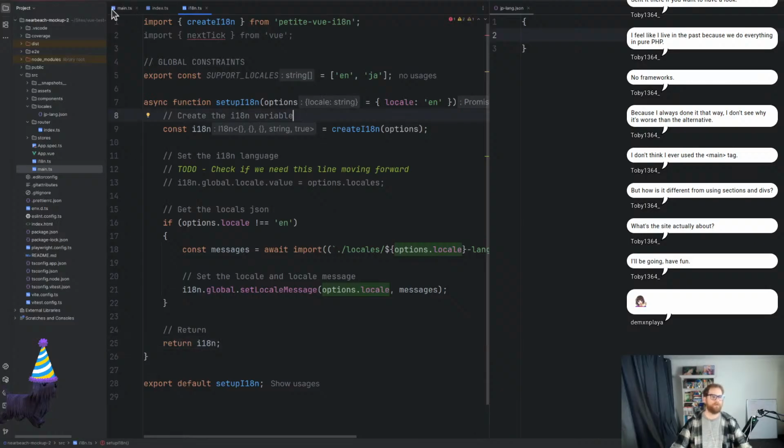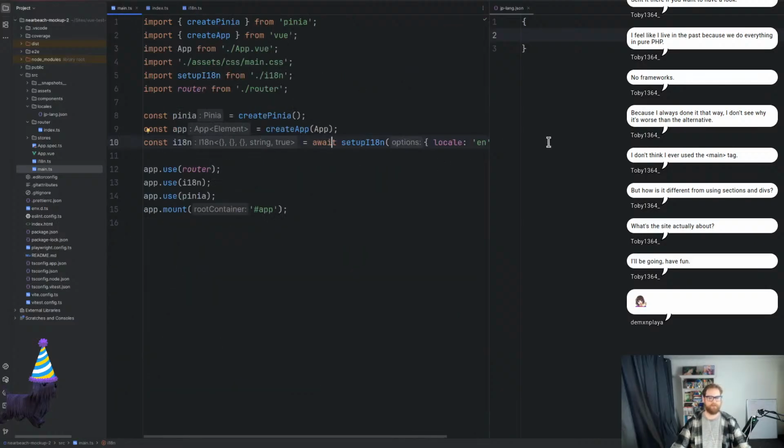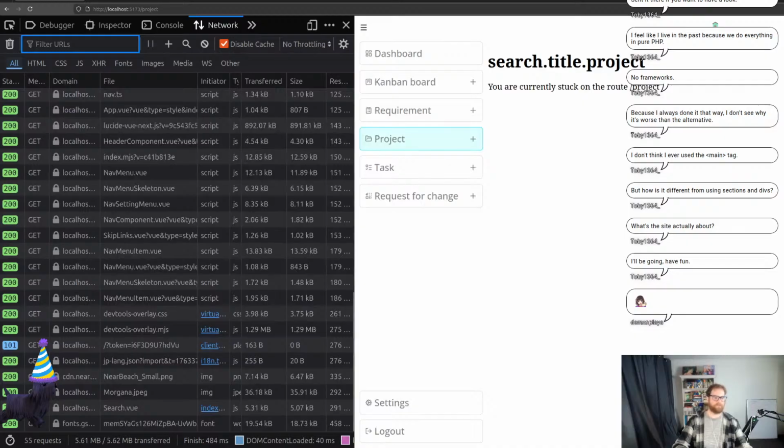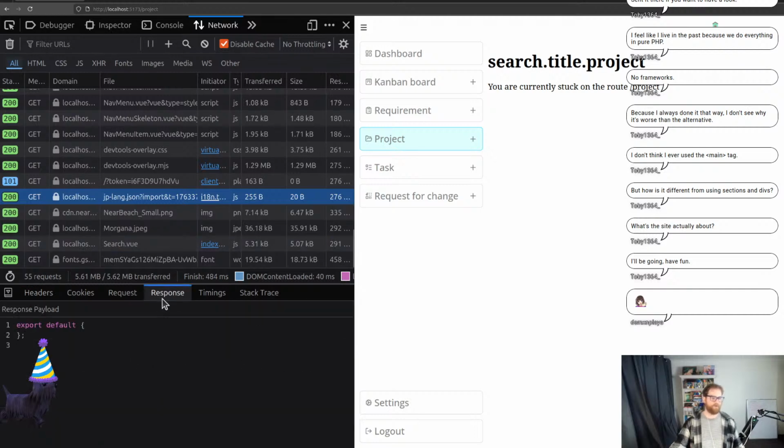What we want to do now is if I go into main and I change this to JP or Japanese, we should see the Japanese language import now. All right, sweet.